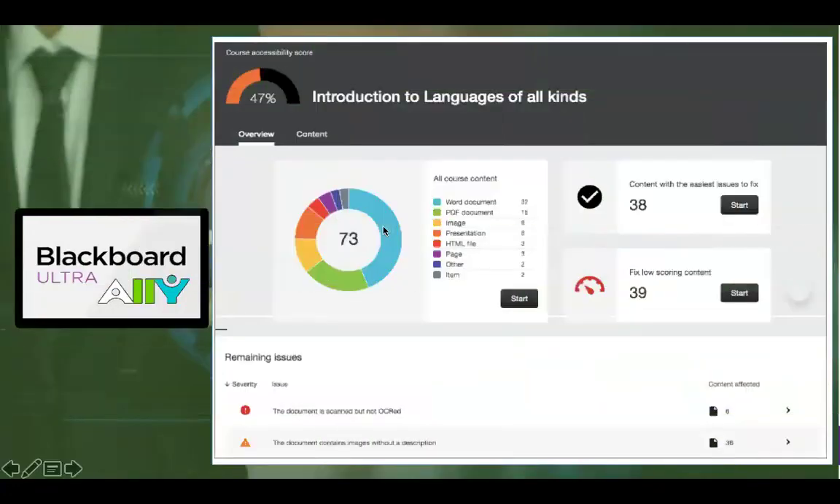Course accessibility report. When you upload any kind of course, it will give you an opportunity to rate or score your course. For example, you upload one of the courses, and here is all the content of the course: the Word documents, the PDF documents, the images, presentations, HTML files, pages, and other items. So it gives you a score, like content with the easiest issues to fix is 38, and fixing low scoring content is 39.